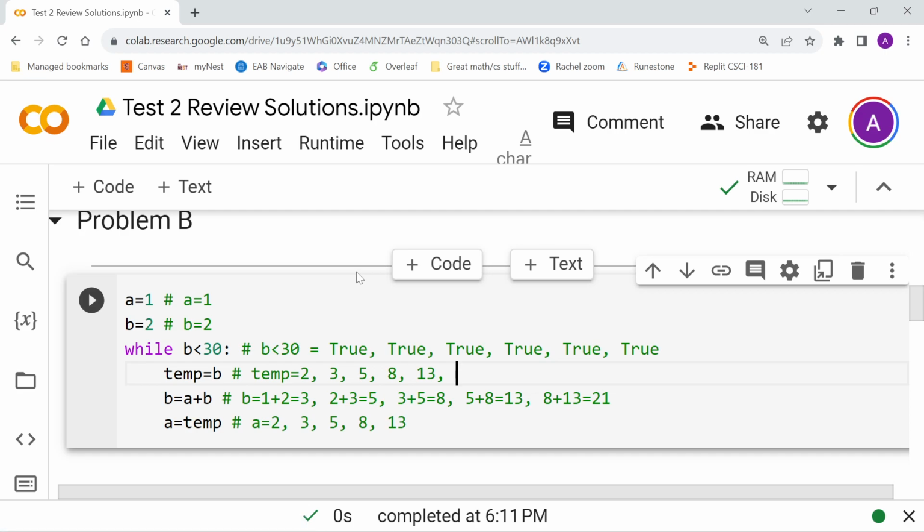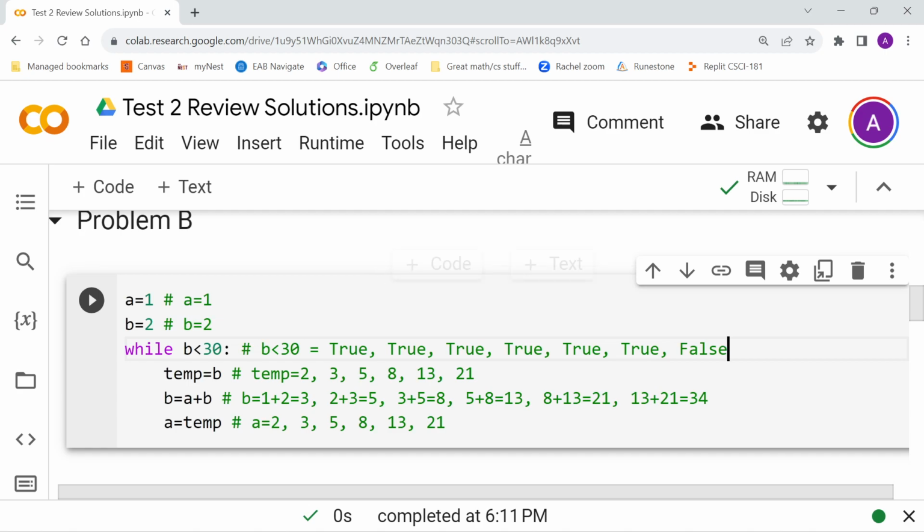Temp gets the value of b, which is currently 21. B gets the value of a plus b. A is currently 13. B is currently 21. So b gets the value of 34. And then a gets the value of temp, currently 21. Come back up to the top, check, is b less than 30? Now we finally get false. 34 is not less than 30, so this is where it stops. And if you're curious, this was calculating the terms of the Fibonacci sequence.